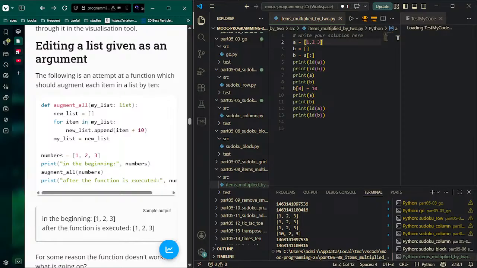Yes. So the following is an attempt at a function which should augment each item in a list by 10. So if we have a list, in the beginning this is what the list is, and after the function is executed, this is what the list is. You can see through the output that it's clearly not working. So let's see what's going on. New list is equal to an empty list. For item in my list, new list dot append item plus 10. My list is equal to new list.